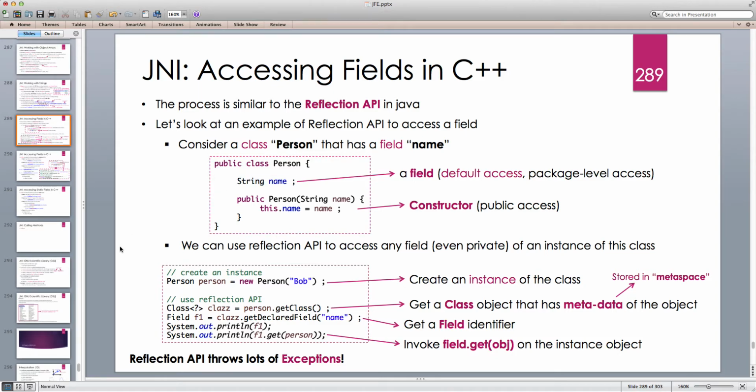And why am I repeating this? Because this will exactly happen in C++ when we use the JNI. So the process of accessing a field in C++ using JNI is pretty much similar to the reflection API. That's because the JVM already knows all the information about a class or an instance of a class, because all the information is stored in the metaspace. All right, so let's head to Eclipse and try to practice this reflection API, and then we jump into C++ and see how we can actually implement accessing the fields in C++ using the JNI.